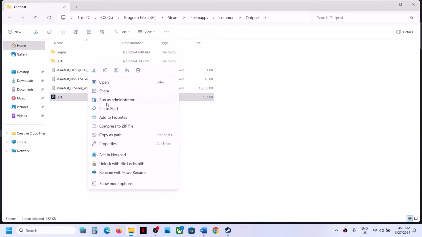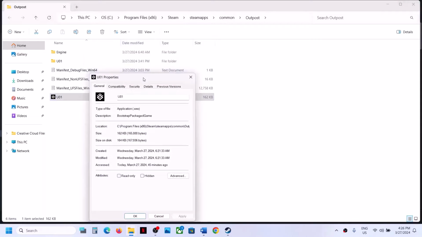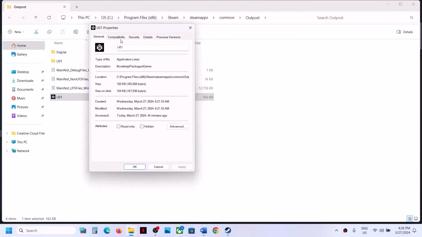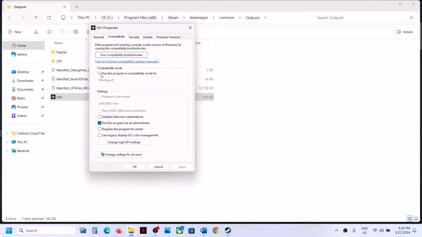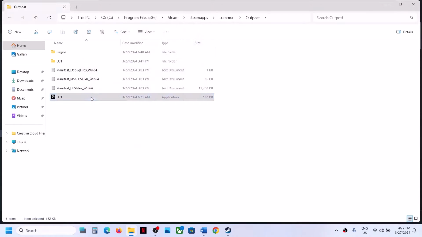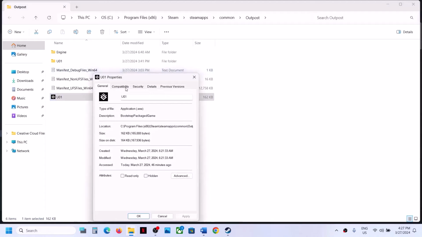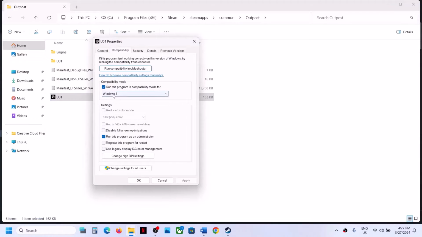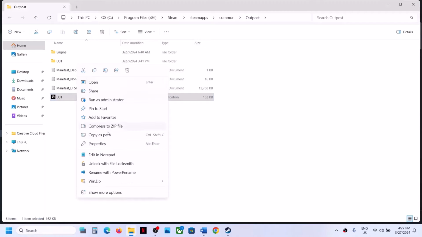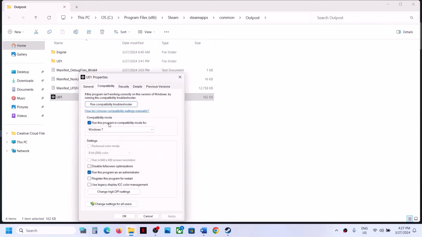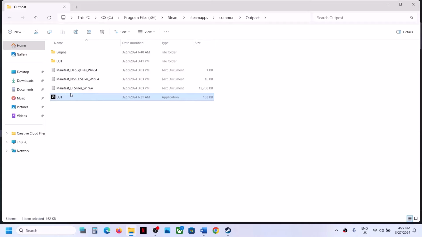If that does not work, make a right click once again, select properties, and this time put a check over here, select Windows 8 and then click on apply, click on OK, launch the game. If that does not work, again make a right click, select properties, and this time select Windows 7 over here, then hit apply, click on OK, then launch the game and check. Still you're facing the problem, then go to properties and this time put a check over here which says disable full screen optimizations and then click on apply, click on OK, launch the game and then check.